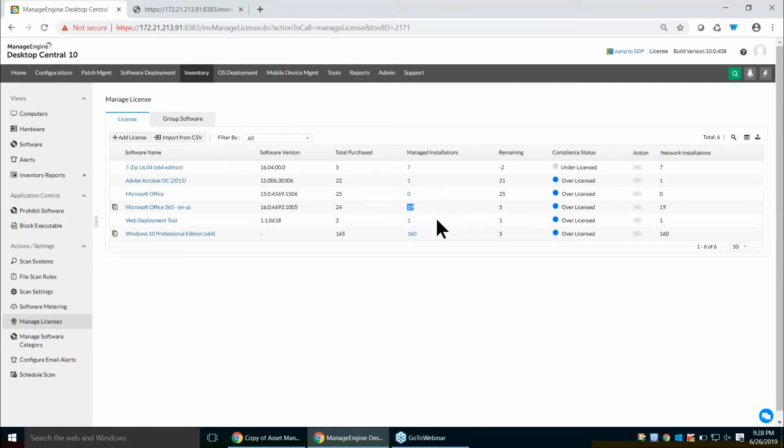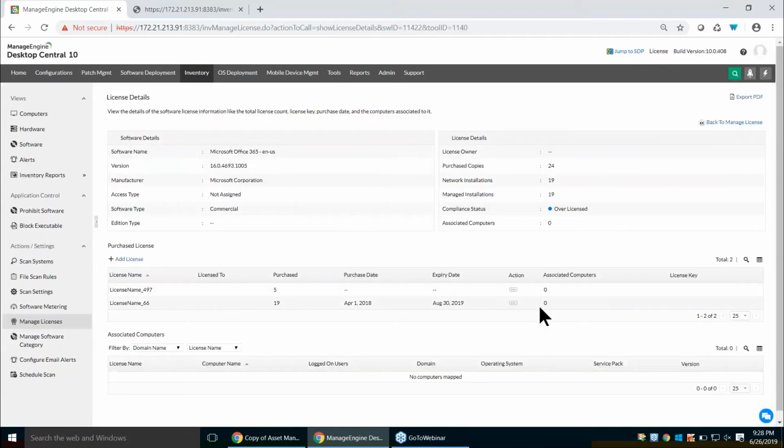Right. So let's go for the second option. I don't have an option, so let me remove this for now to explain the other scenario.